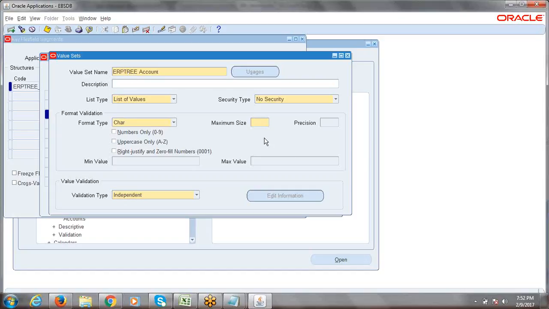And for account, maximum size. Normally we'll have a huge number of accounts in the company. Here I may take 5 or 6. Whatever you want to take, you can take accordingly. For now I'll go with 4 only here also.